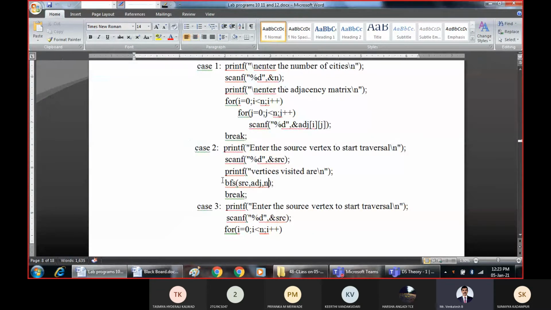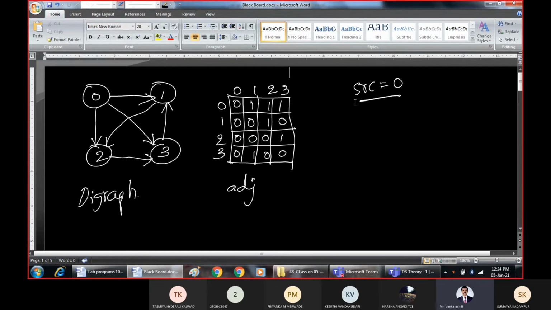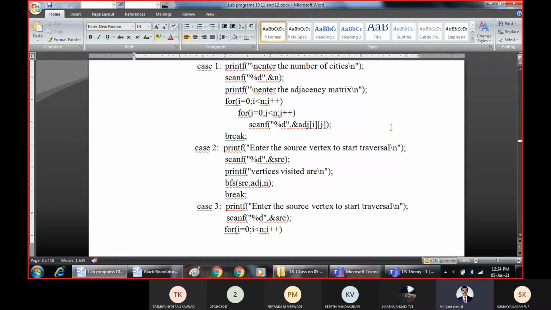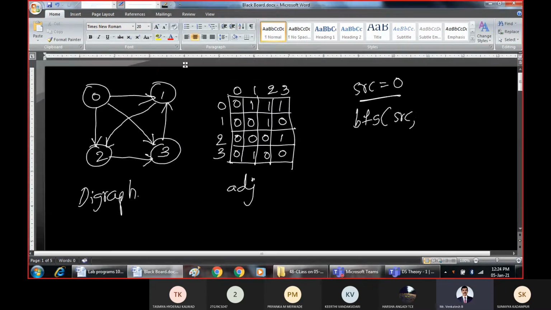So how is the function being called? Which function are we calling? We are calling the function breadth first search of SRC, comma, adjacency matrix and n. That is nothing but BFS of source 0. We have given source as 0.